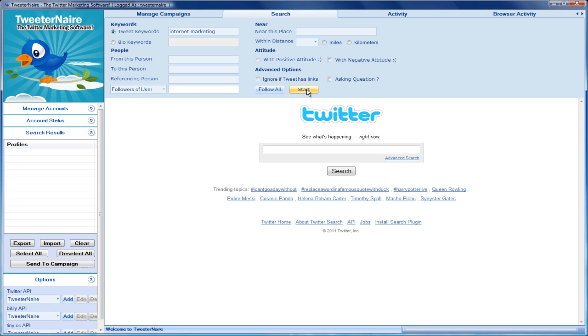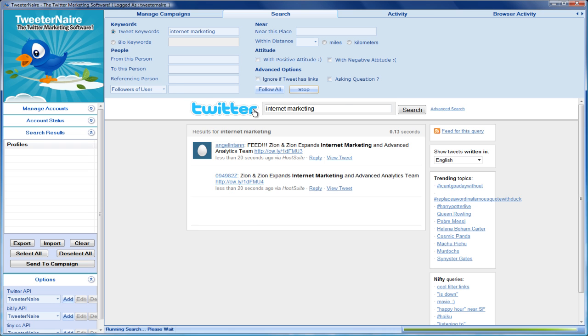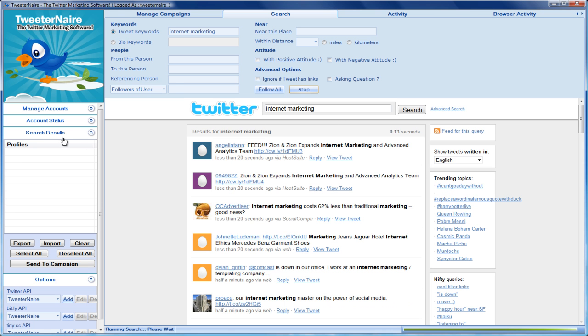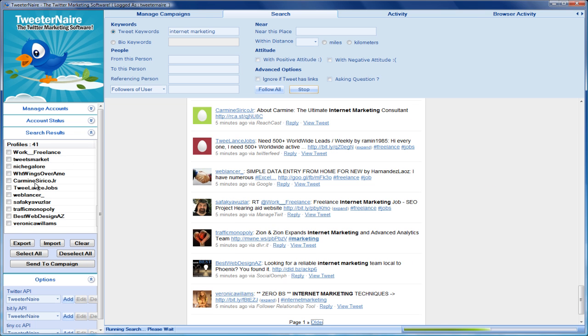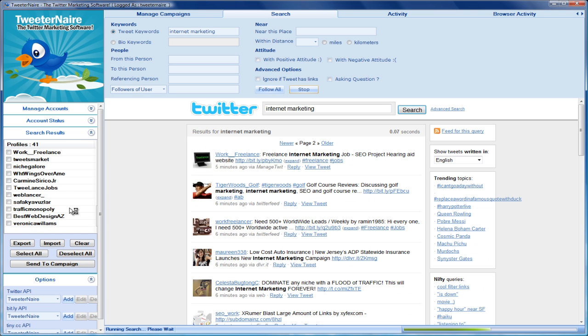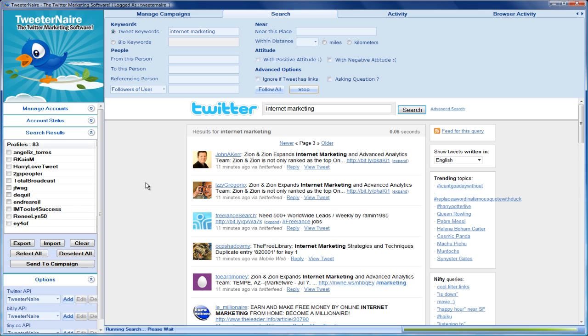But in this case, we need to click start, so we'll do that. And the software will make the search, and it will start to put the usernames here. As you can see, it's adding them in to this list. And the software will just go on until Twitter gets tired, and Twitter happens to do that since they moved to the new Twitter site.